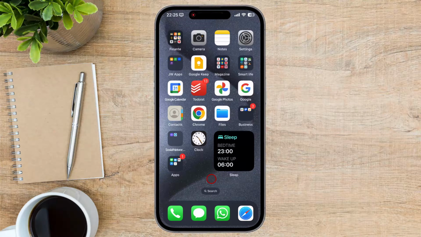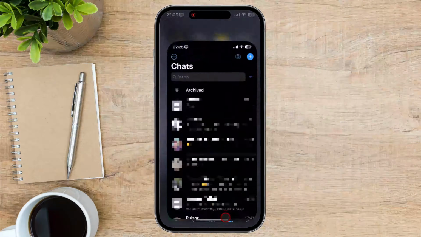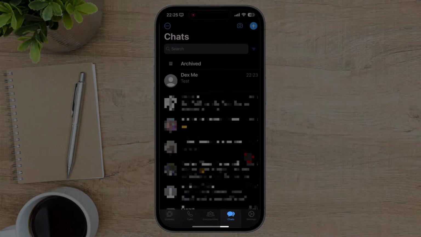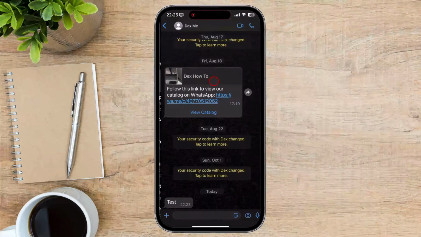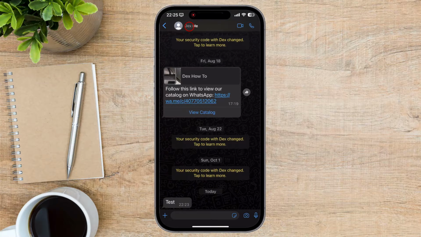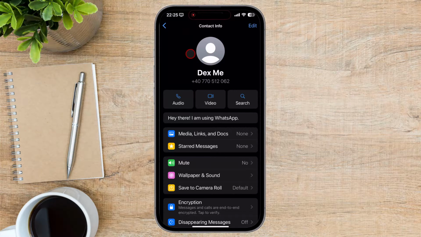Let's get started. Begin by opening the WhatsApp application on your iPhone. Tap on the Chats tab located at the bottom of the screen. Find the contact for whom you want to customize the ringtone and open the chat. Once you're in the chat, tap on the contact's name or profile picture at the top of the screen. This will open the contact information page.